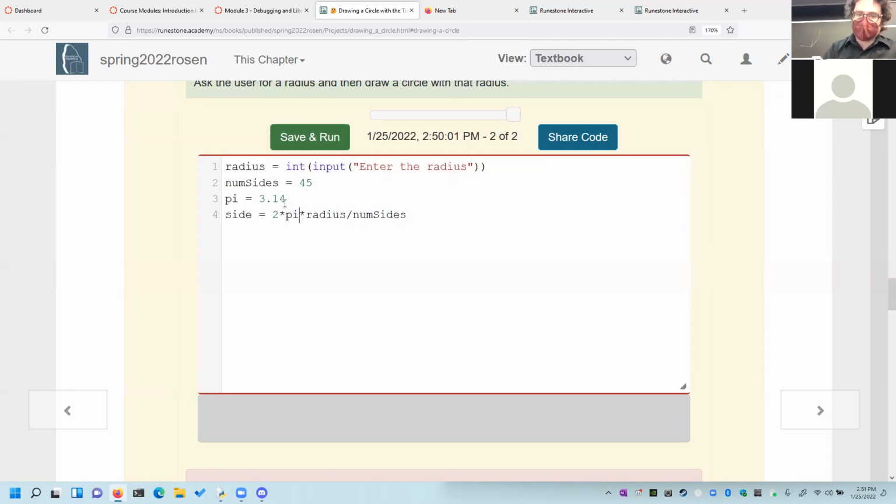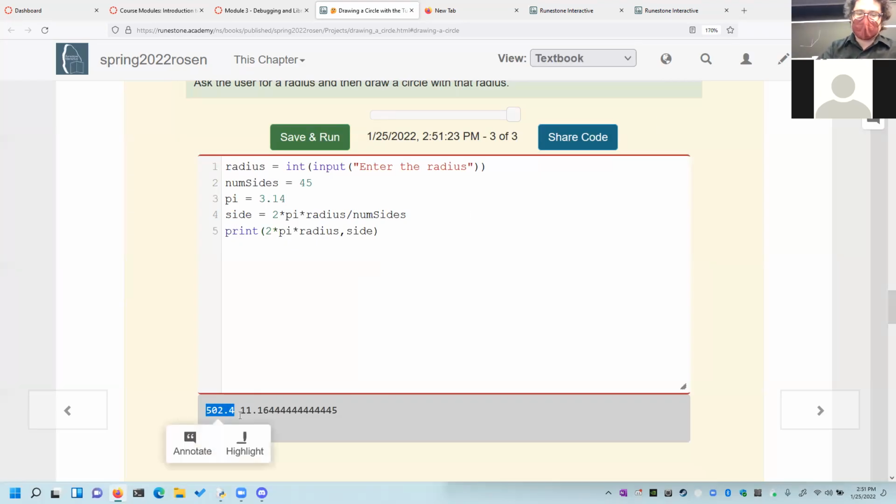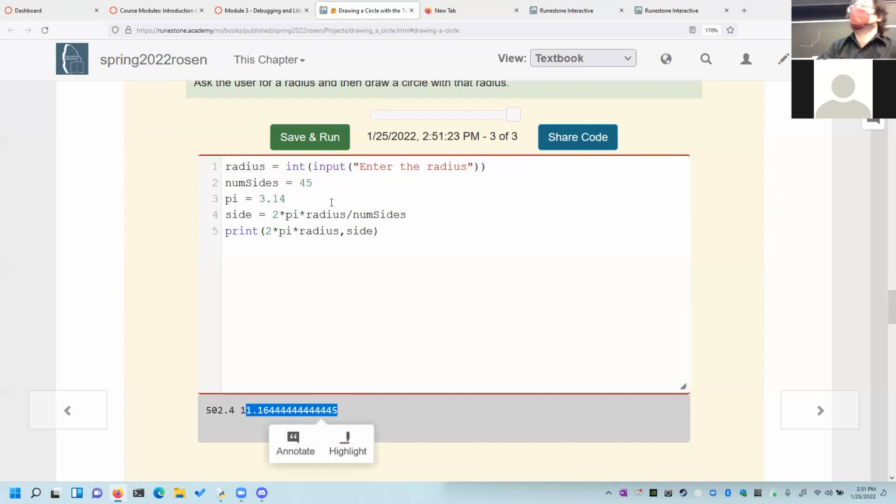Assuming I can type, okay? And now we can just print to check if this works. I'll print out the circumference and then print out the individual side. We'll do 80, and we have a circumference of 502, and okay, I guess that looks like 1/45 of that because I was using 45 sides.